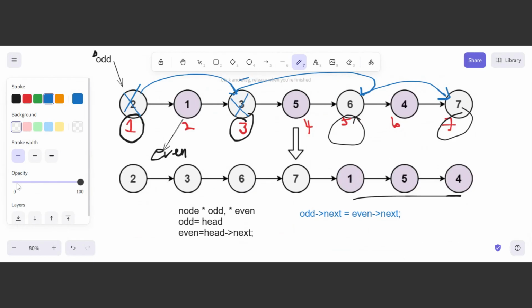So now I'll try moving the even pointer. I have moved the odd pointer first time, so I have to move the even pointer now. How can I move to 5, guys? Tell me, how can I move to 5? I need a pointer variable to assist me, right? So I'll move my odd pointer first. My odd pointer was initially pointing to 2. Now I'll make it move to 3.